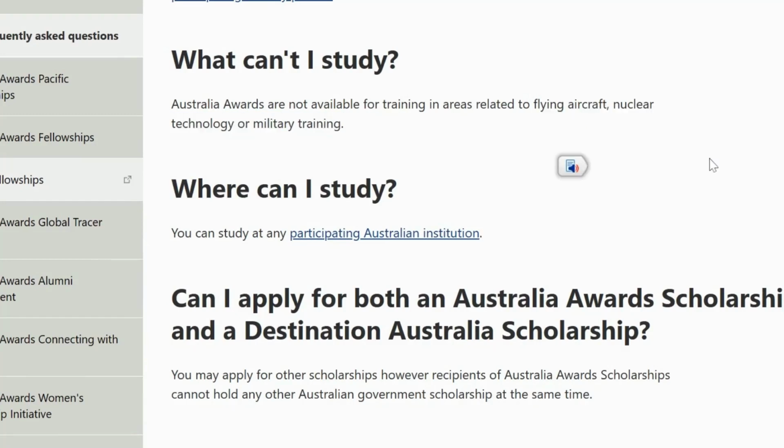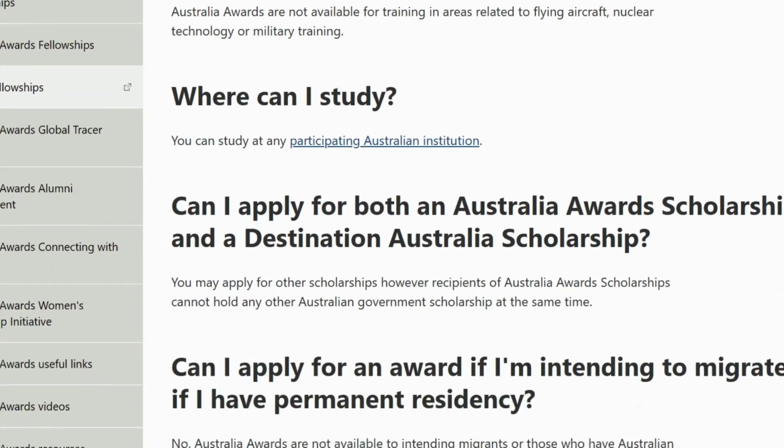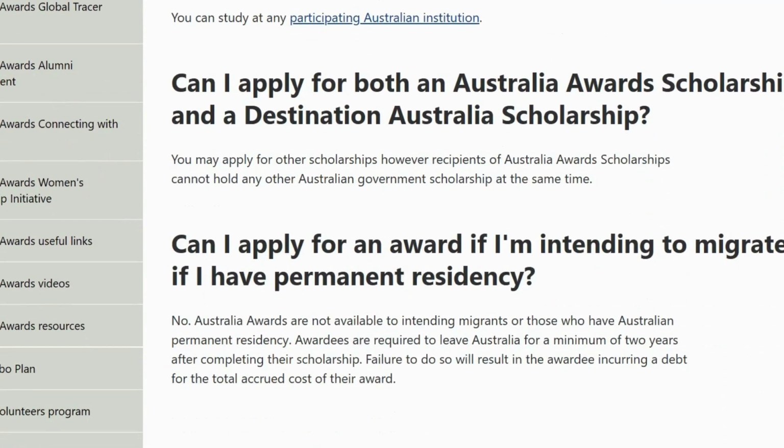Where can you study? You can study at any of the participating Australian institutions. If you recall, we've already talked about the universities that are participating in this scholarship scheme. So you can go back and have a read or check the description area for the link, and then you can take your time and go through the institutions. Can you apply for both an Australia Award Scholarship and a Destination Australia Scholarship? You may apply for other scholarships. However, recipients of this Australia Awards scholarship cannot hold any other Australian government scholarship at the same time.